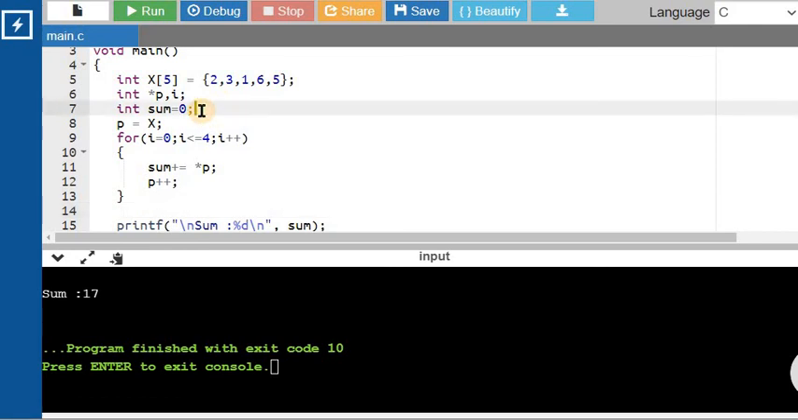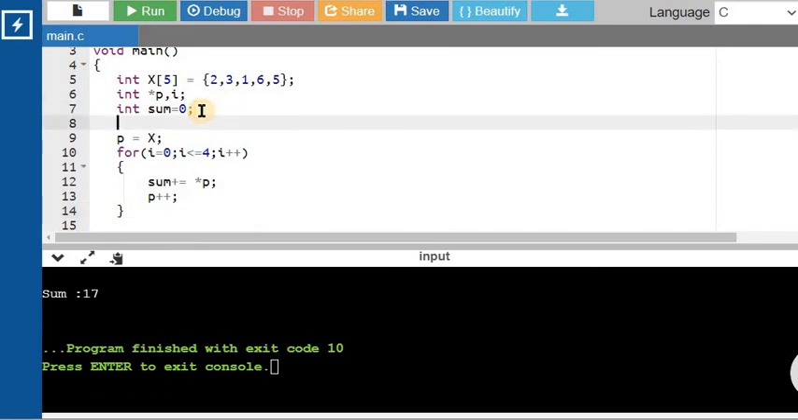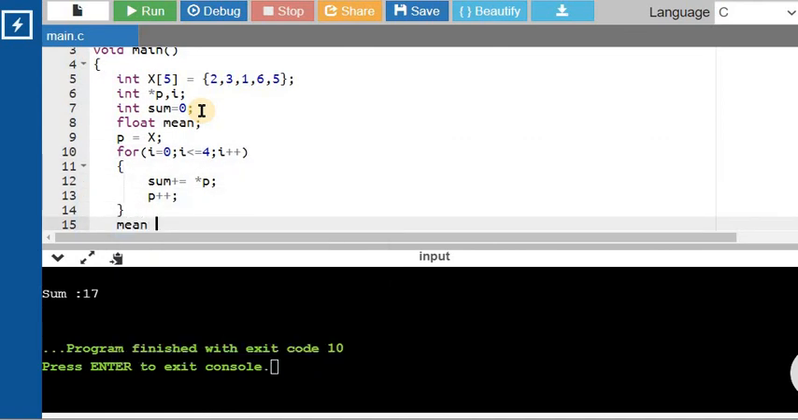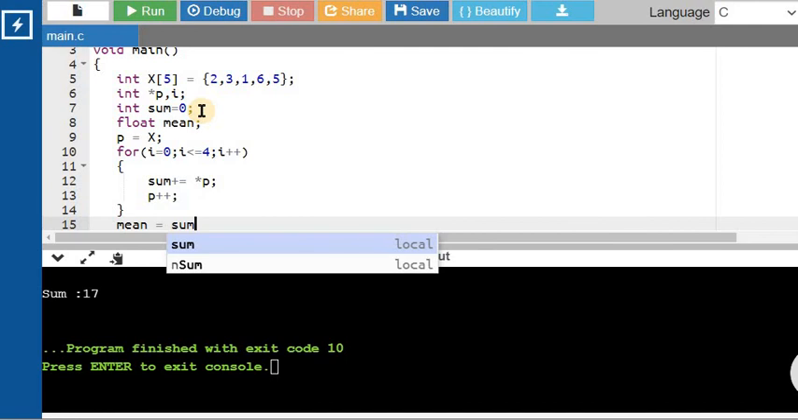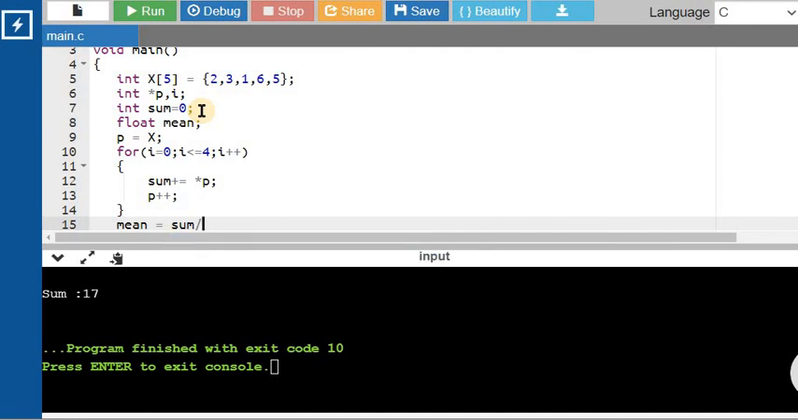Since this mean or average is more likely to have decimal point values, let me declare it as a floating point variable. So I'll declare a variable called mean of type float, and the value of mean can be computed as sum that has just been computed divided by the total number of elements. In this case, the total number of elements is 5. If you are reading it from the user, then you can give the value of mean as sum divided by n, n being the total number of elements in the array.